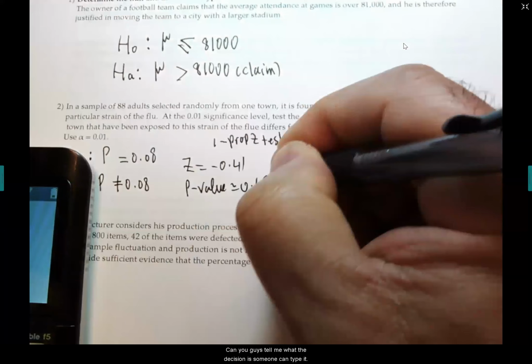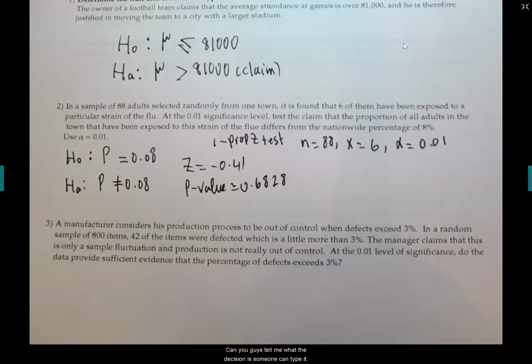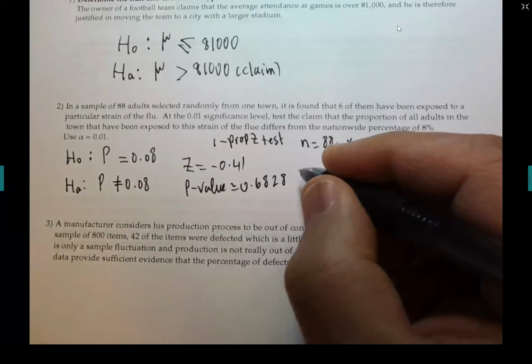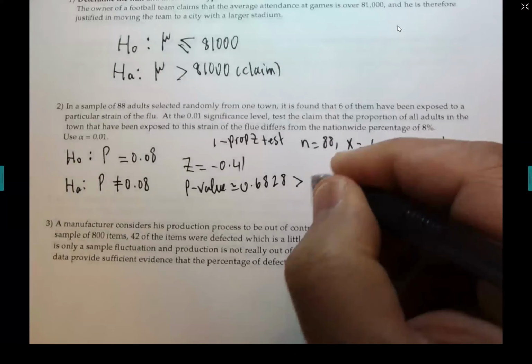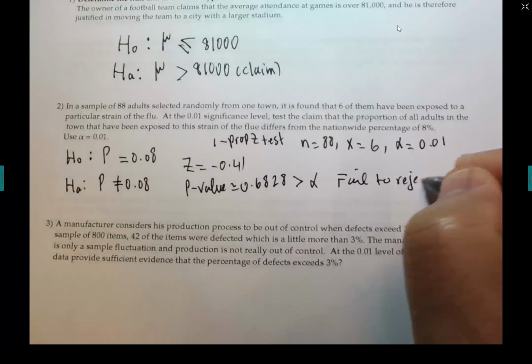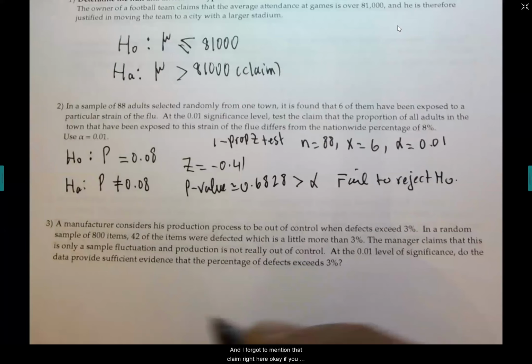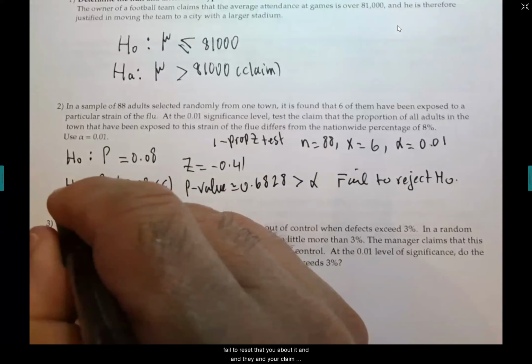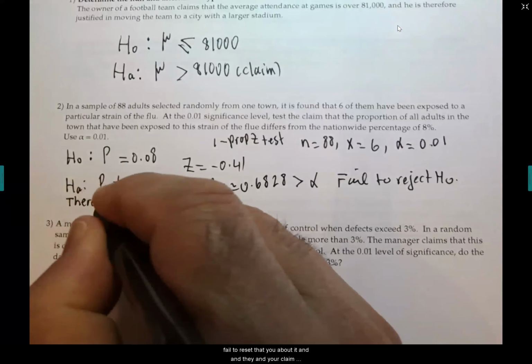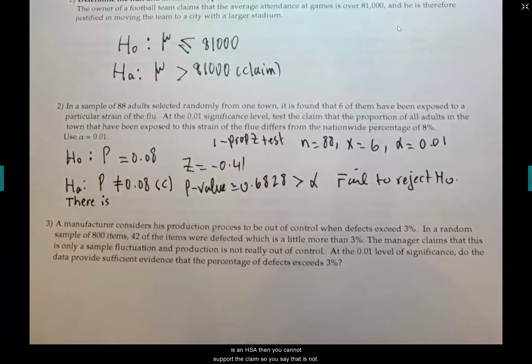And can you guys tell me what the decision is? Someone can type it. Do we reject H0 or fail to reject H0? Good. Everybody is saying fail to reject H0, and I agree. And I forgot to mention the claim right here. Okay. If you fail to reject H0, guys, and your claim is in Ha, then you cannot support the claim.